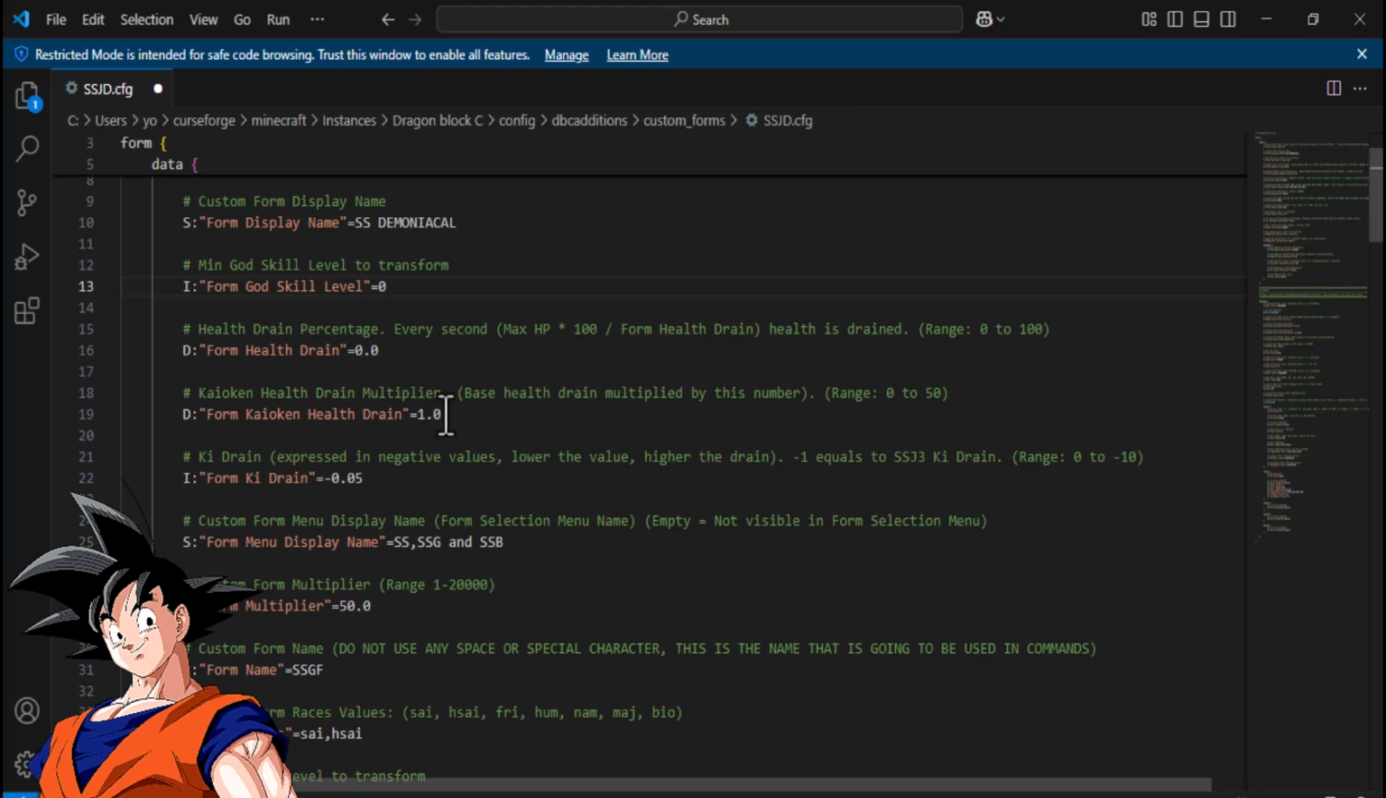Form Kaioken health drain is used to make it so that when we're in Kaioken it causes damage to us. I recommend trying low values, because if not, you might not even be able to use it with Kaioken if the values are too high. Do the same with form ki drains, because with high values it uses up a lot of ki and you won't even be able to use it.